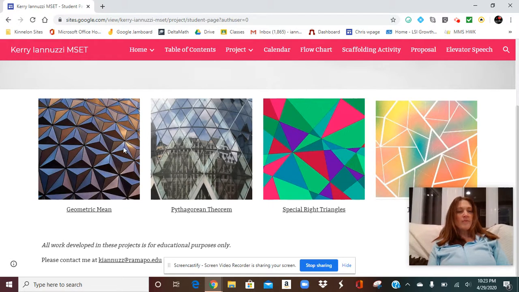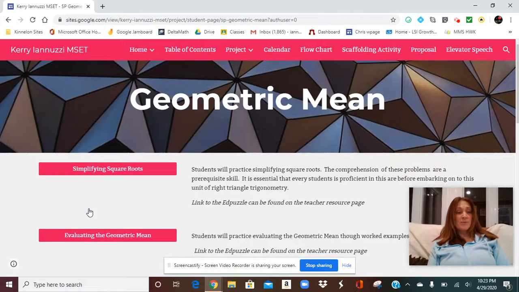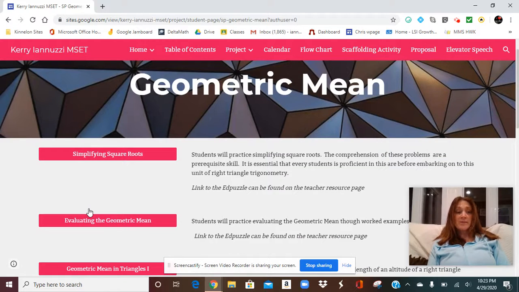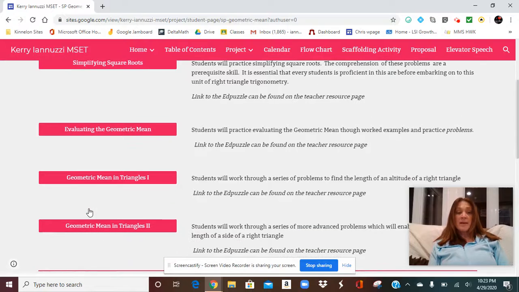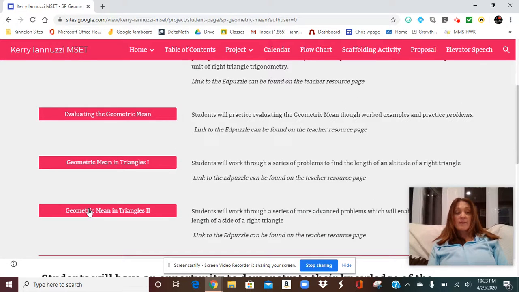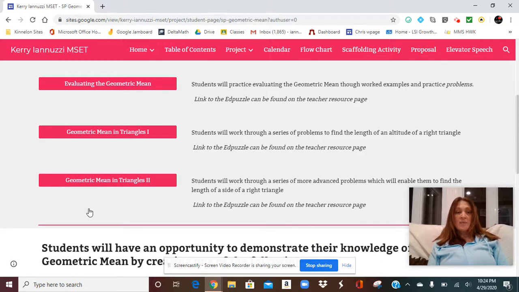I'm going to take a look at one of these just to give you an idea of how the material is divided up. Each one of these categories, you will see that I've broken down into subcategories. For example, with the geometric mean, the students would have to be able to simplify square roots. This is a prerequisite skill, but something that's essential for them to understand problems when they're using the geometric mean. They need to be able to evaluate the geometric mean in triangles, and there are 2 situations where they'll have to do this. You'll notice that I have the link to the Edpuzzle, and that can be found on the teacher page, which I will describe in a moment.